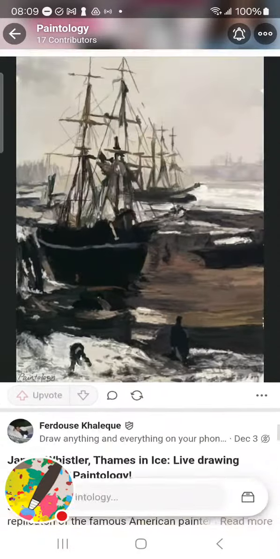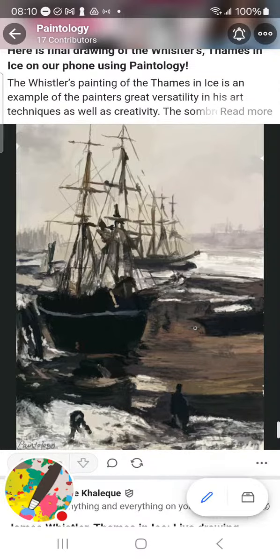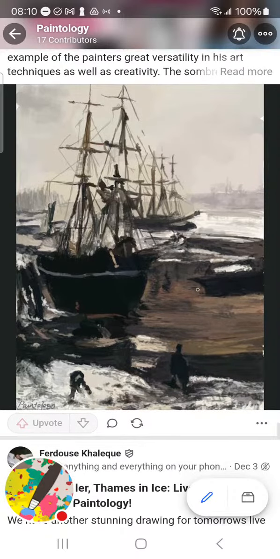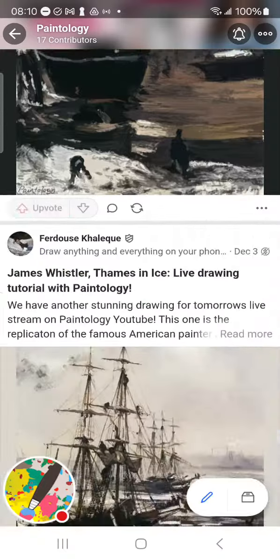What about this one, for example? This is a rendering. This is a master painter. His name was Whistler, James Whistler, and this was an old painting, an 18th century painting. And look, we managed to pull it off. This is the original reference, and see, we managed to pull it off.